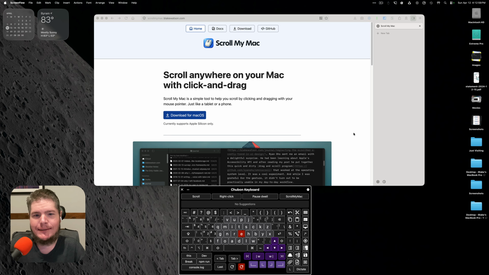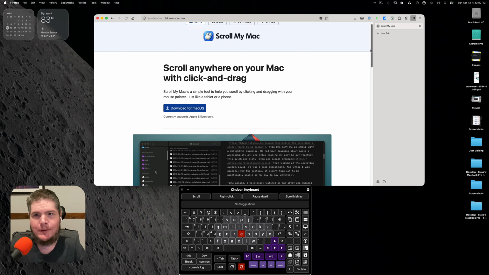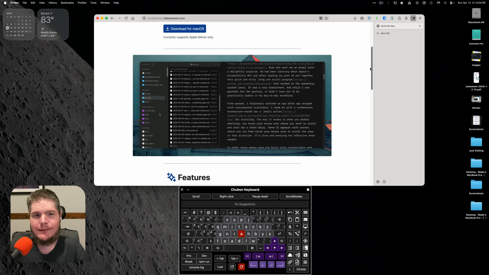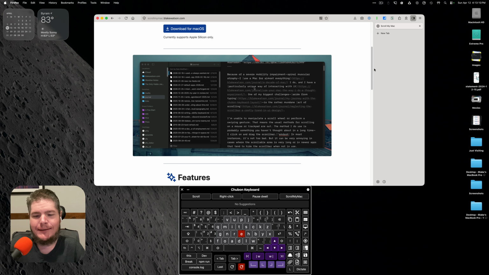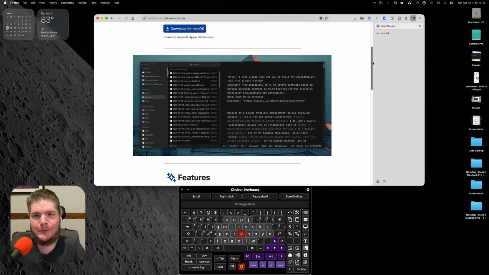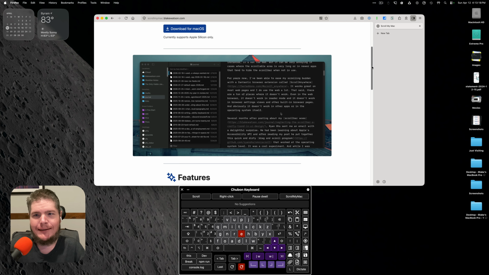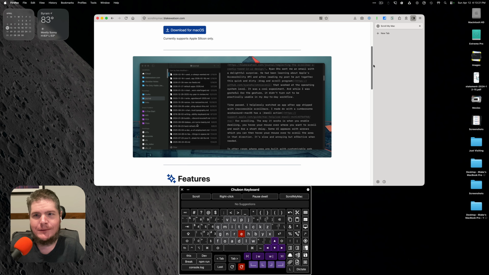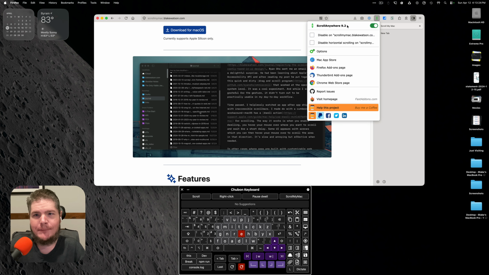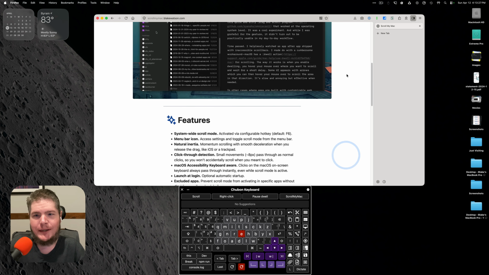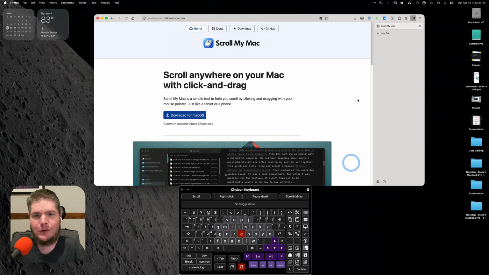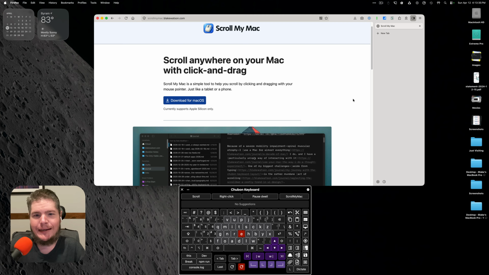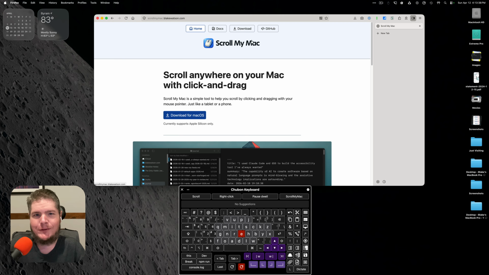So this is an accessibility tool that helps you scroll by clicking and dragging your mouse. Like I can't use a scroll wheel. I'm physically unable to use a scroll wheel or a touchpad to scroll. So usually I either have to grab the scroll bar like this, or I have the browser extension Scroll Anywhere, which lets you grab the page and scroll. So this is really nice. I've been using this for years in the browser, but I wanted it everywhere. So that's what Scroll My Mac does.